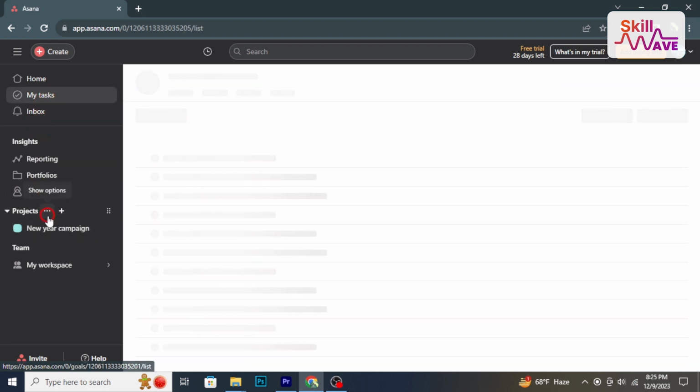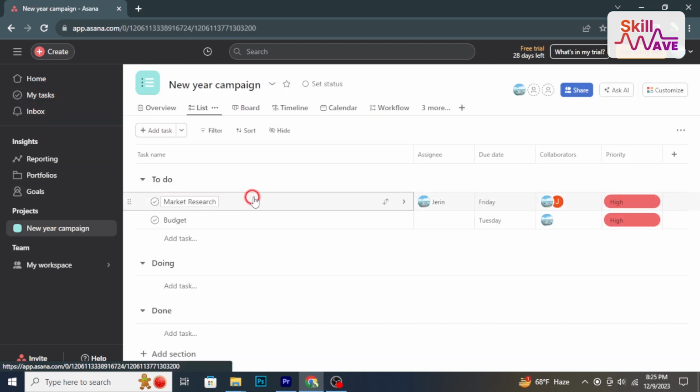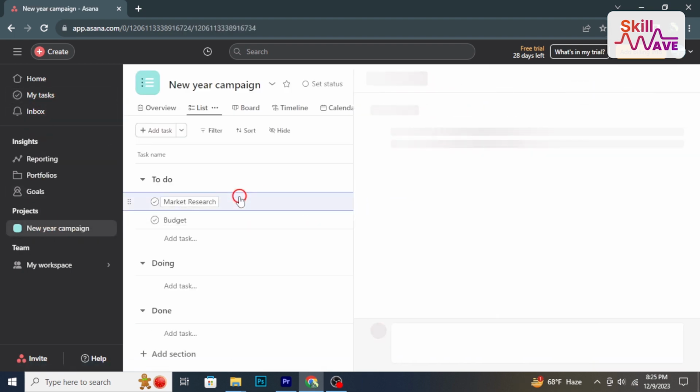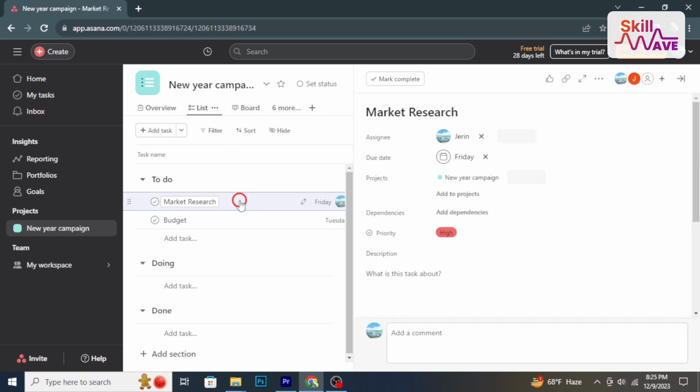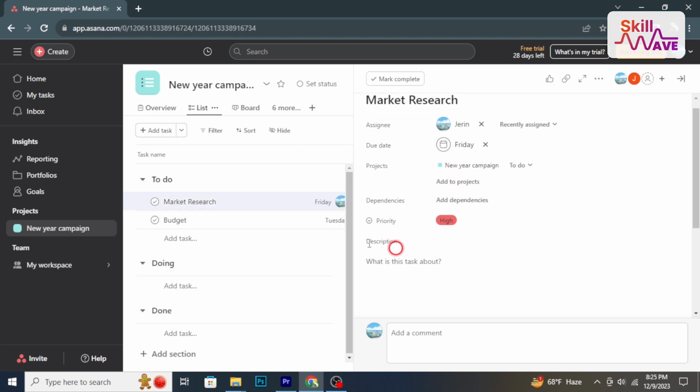Open Asana and navigate to the project or task list containing the task you want to prioritize. Click on the task. This will open the task details. In the task details, find the priority field.